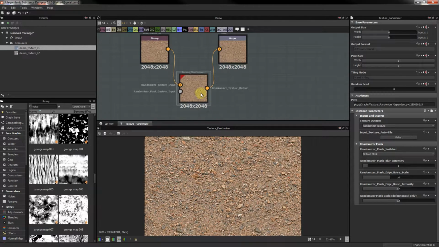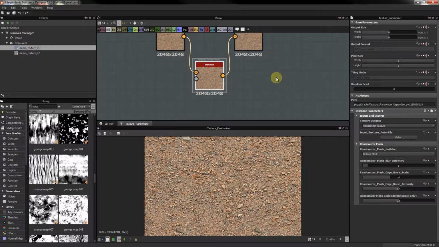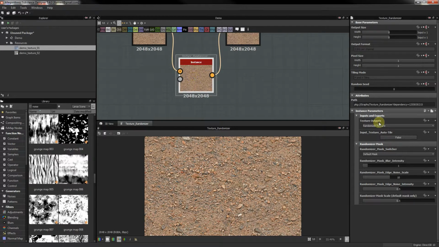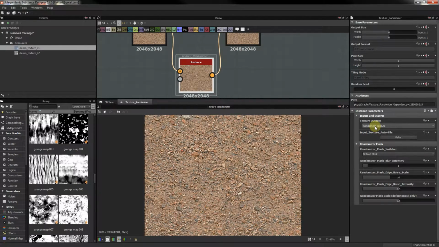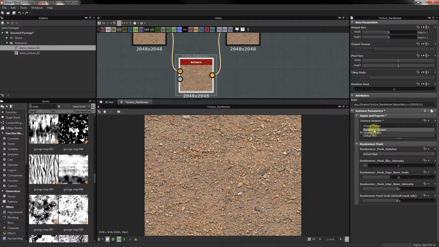And if you want to compare the two textures that you just made, all you have to do is go into the node here, click on it, and then under Inputs and Exports, there's a drop down here under Texture Outputs that lets you change from randomizer texture to the original texture, and you can toggle between these two to compare between. So there's the randomized one, and there's the original one.